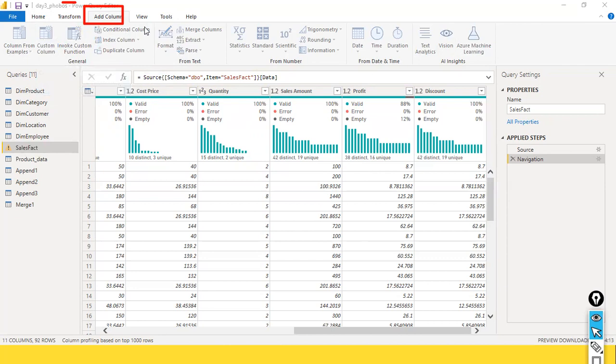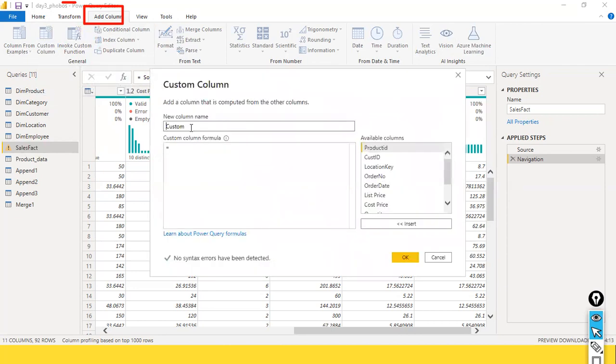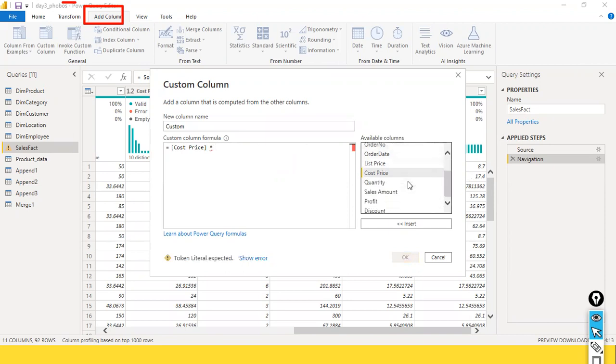So this is my custom column. Here I just create cost price. On the right side we can find the cost price, so you don't have to type it manually. Cost price into the quantity. I'm going to say cost of goods sold, COGS. I'm going to create a new column by the name of cost of goods sold: cost price into quantity.